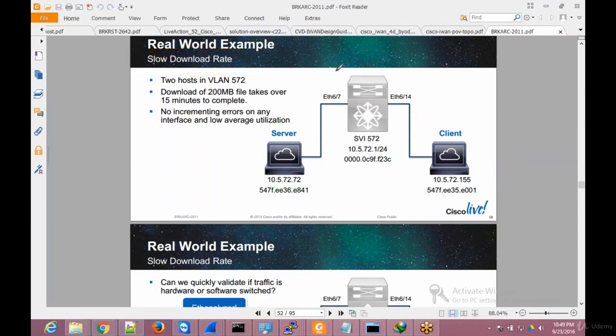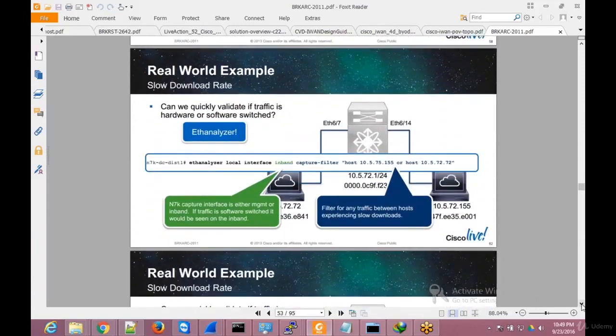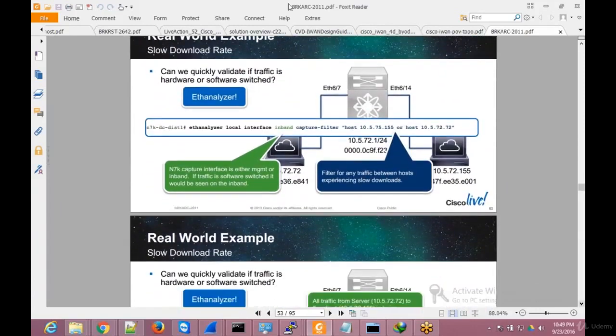So for that, we can take some captures, and this particular EtherAnalyzer will help you in this slow download rate case. Whenever you are using captures, it's very important to specify the source and destination. So what is the source? What is the destination? It's very important.